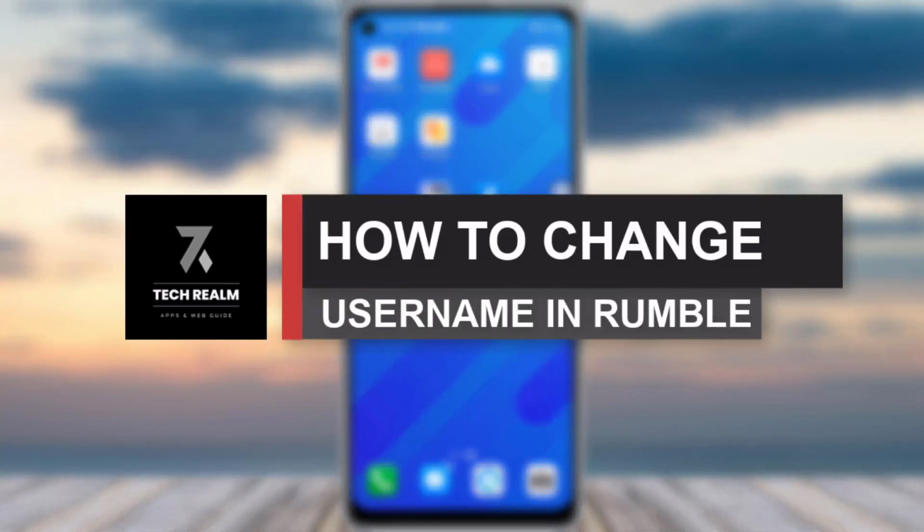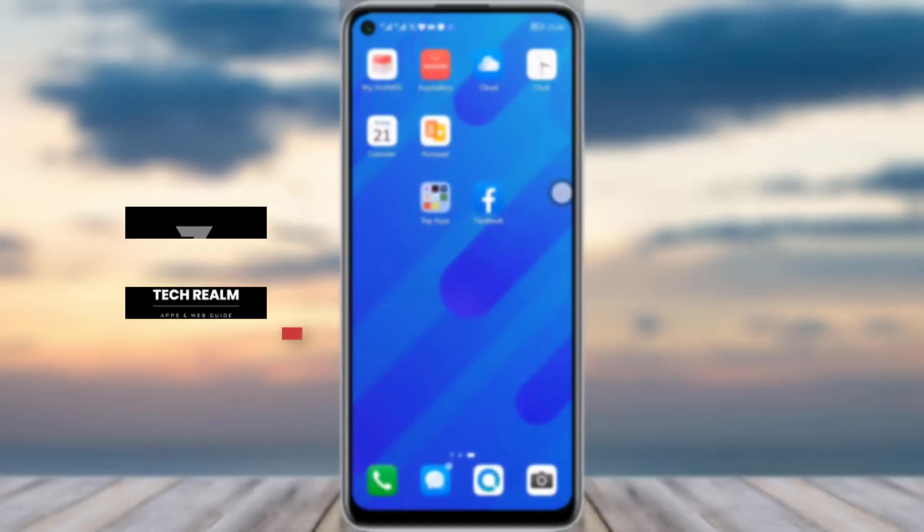Today also we have brought you another tutorial video where I will be showing you how you can actually change your username in your Rumble.